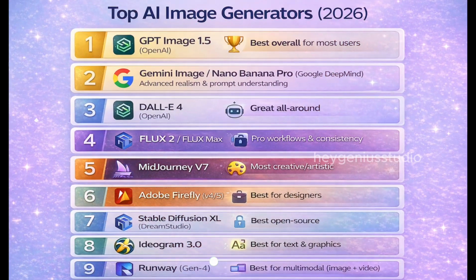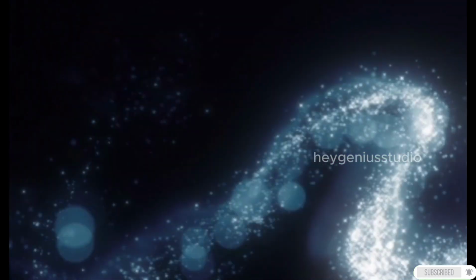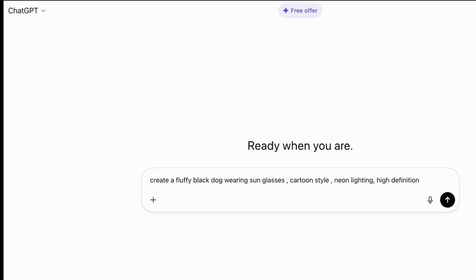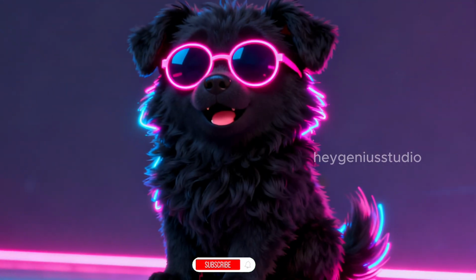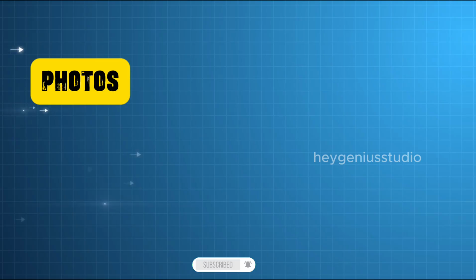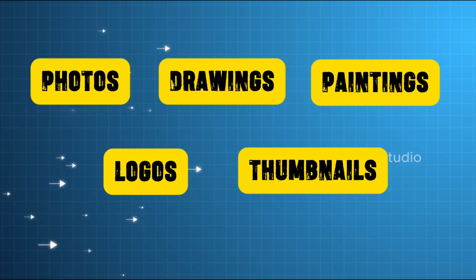For example, DALL-E is beginner-friendly, Gemini is for basic image generation, Dream Studio Stable Diffusion for tweakable controls, Midjourney is a gold standard for creative visuals, Runway is great when you combine images and video. So when you say fluffy black dog wearing sunglasses, cartoon-style neon lighting, the model creates a new image. It doesn't copy. These AIs create photos, drawings, paintings, logos, thumbnails, and more.